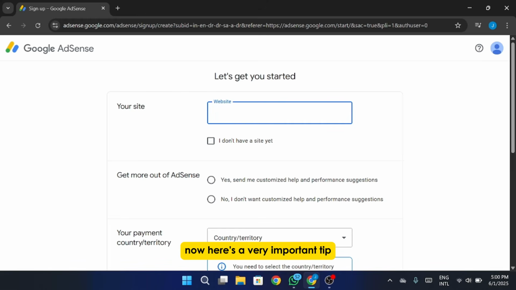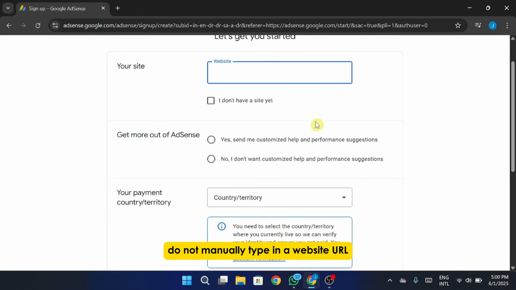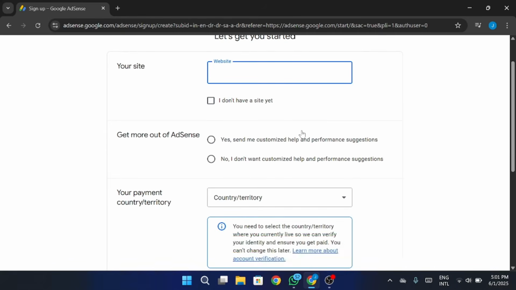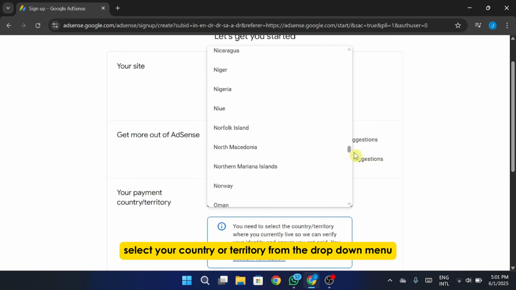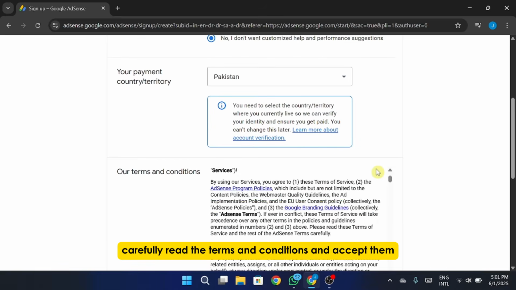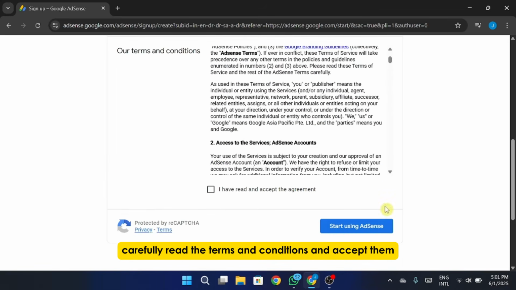Now, here's a very important tip. If you're setting this up specifically for YouTube, do not manually type in a website URL. YouTube handles this part automatically when you connect your channel. So instead, just scroll down, select your country or territory from the drop-down menu, carefully read the terms and conditions, and accept them.